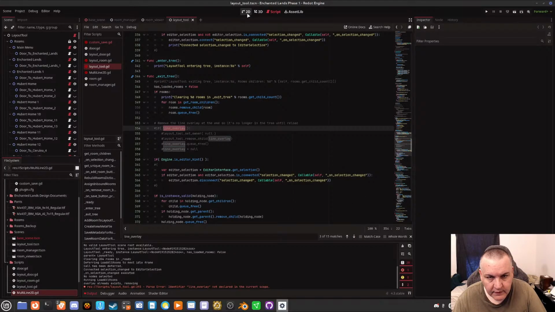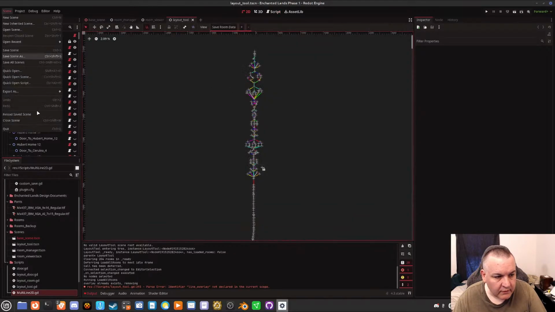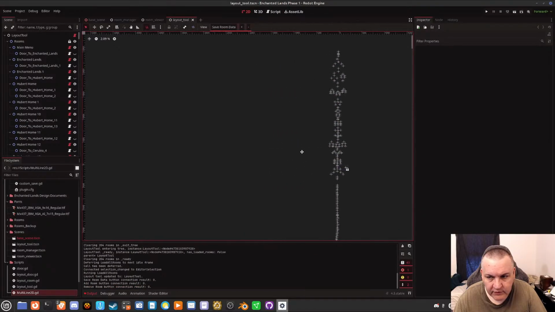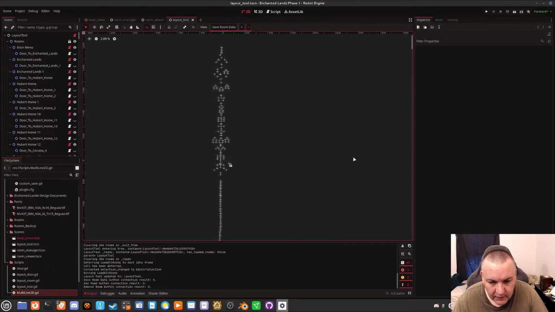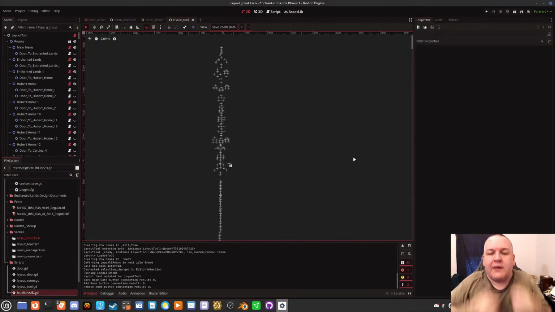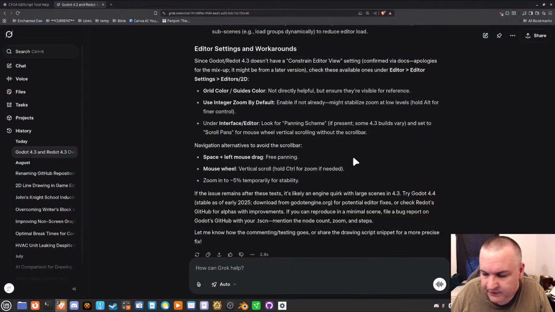Okay, let's go ahead and reload save scene. Okay, and we'll do the same thing here, which should just do it, and it does. So it does nothing to do with the line overlays. Must be a centering deal.